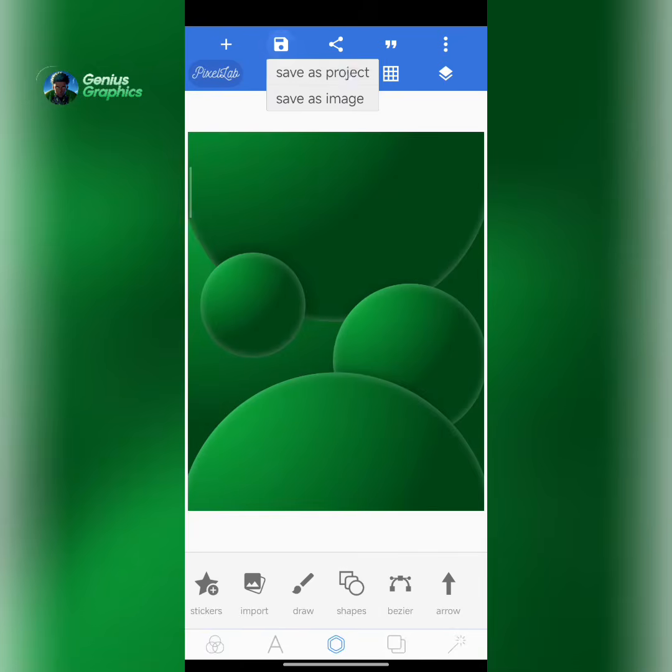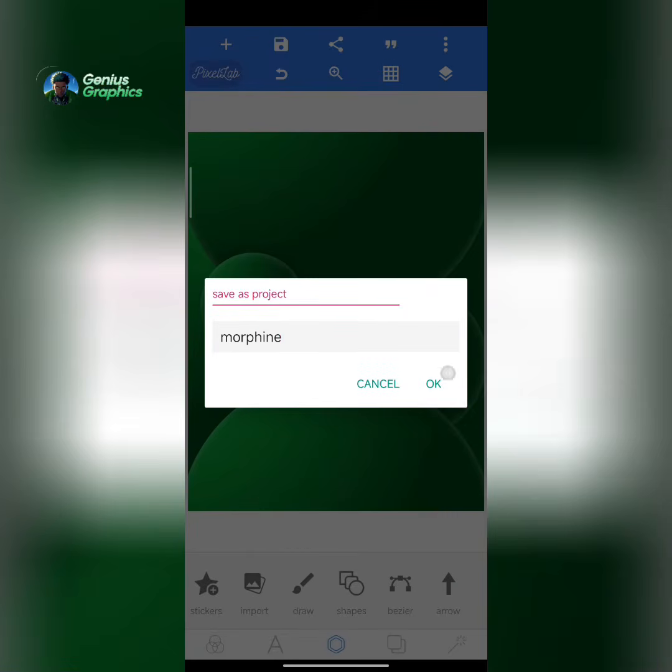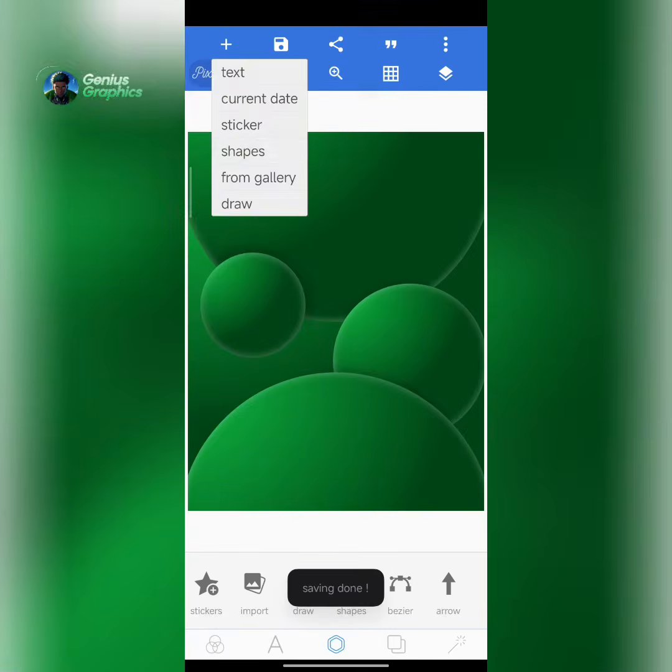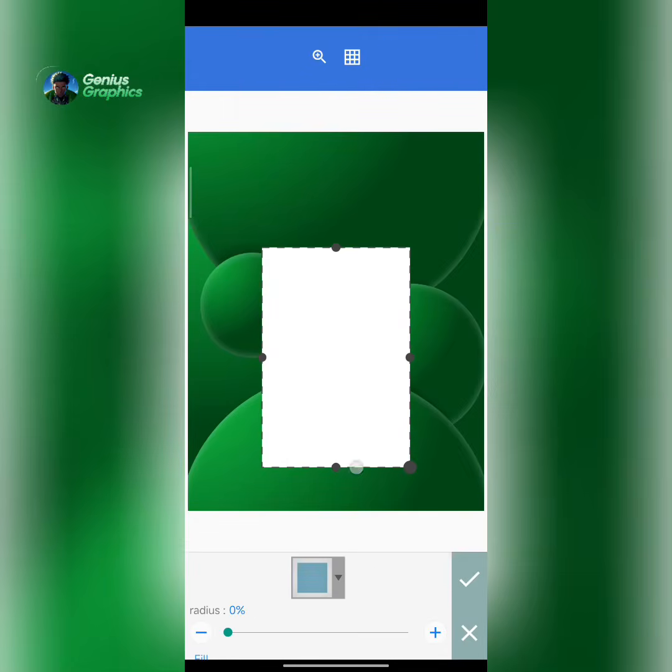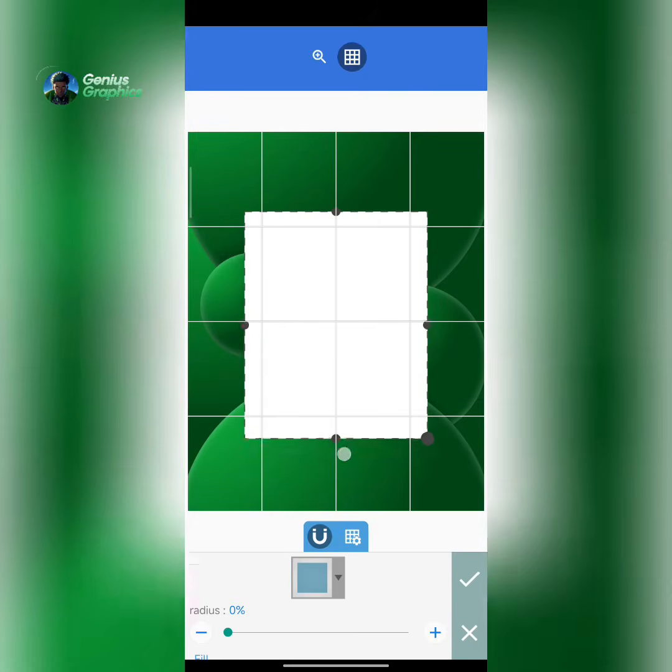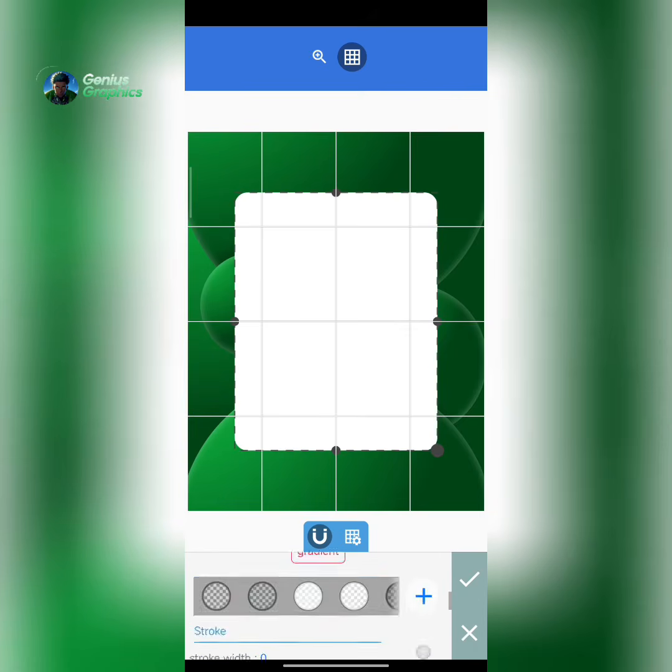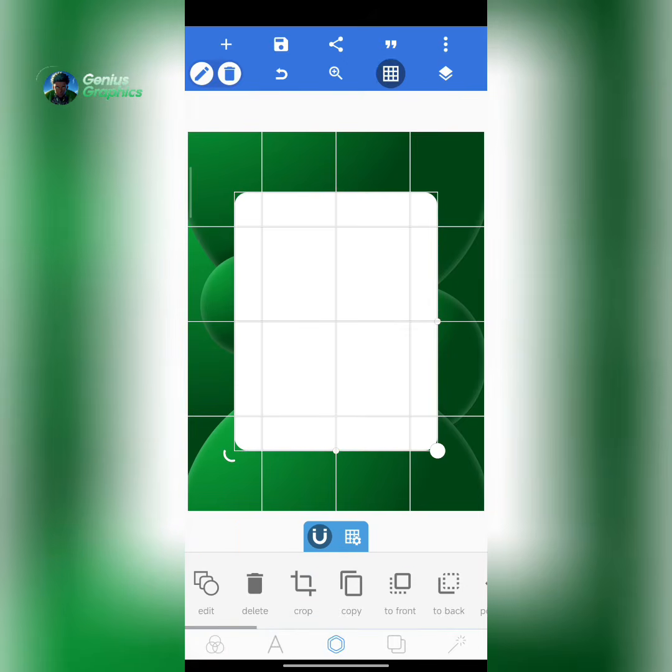So first thing now, save it as project Morphism. Let me just use this morphing, then okay, save it. So first thing we'll be doing now, add a shape like this. You see, you can use any shape, but me I'm just using this. Then radius, I'm using 10 for mine. Then you are going to mark it.